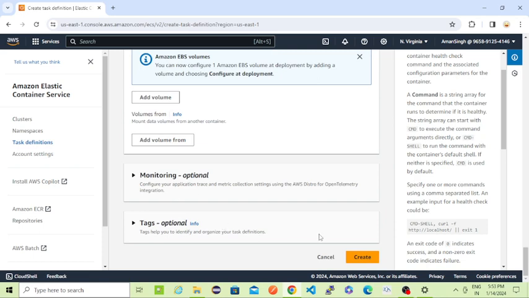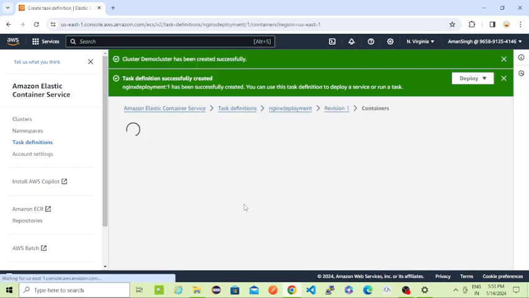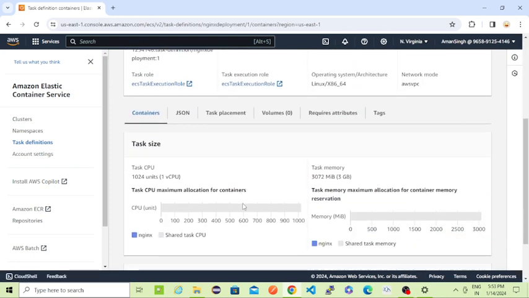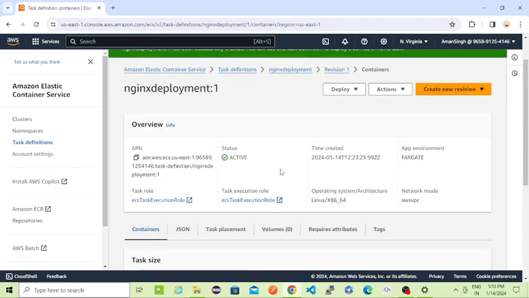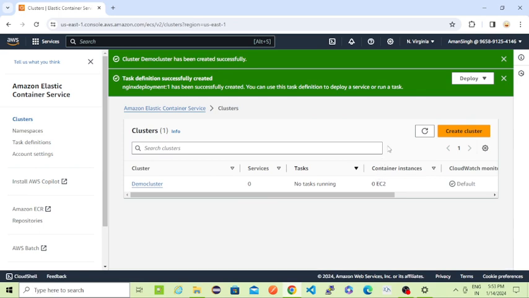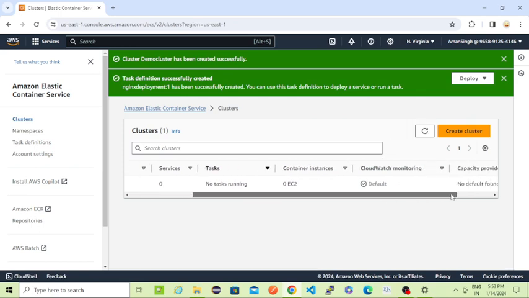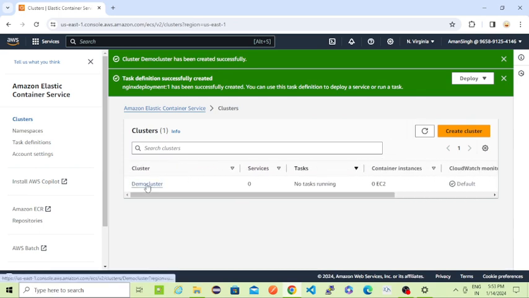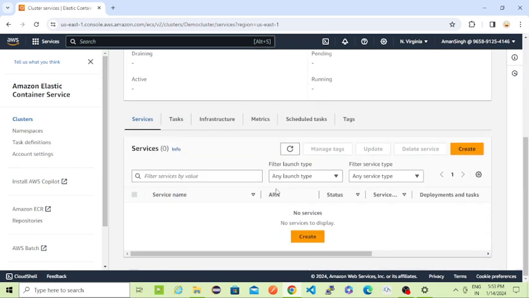And then again, tags, if you want to give them, you can. I'm not giving any, I am just keeping all the default details, and I'm saying just create this definition. Now it says the status is active for this definition. The cluster is also created, but for now we don't have anything here. I'll just go inside the cluster.